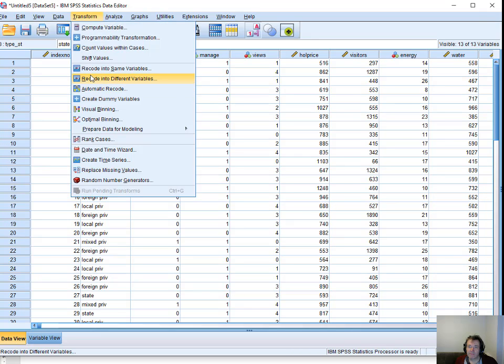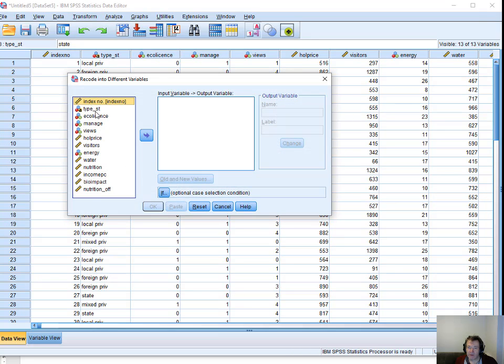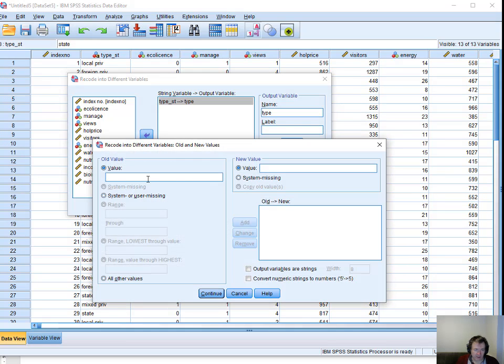Okay, now we're ready to go. So we're going to recode type string, make a new variable just called type. Terrific. There you go. That's the easy bit. This is the bit that's a bit of a pain. You have to do this stuff. So first one is going to be state. That's going to be 0. Add that.